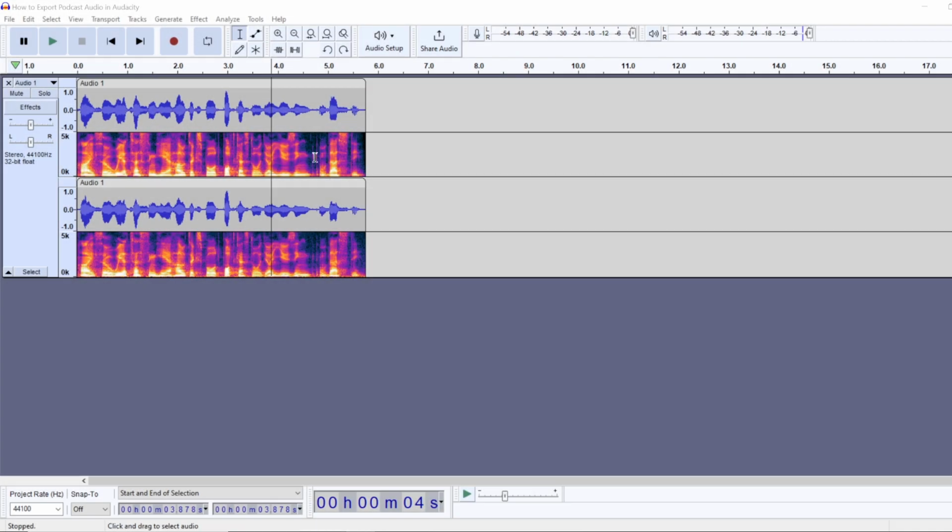To record a podcast in Audacity, you would probably have a setup like this, where you would have an audio interface with two input lines, a microphone in each of them, and then you would be recording in stereo, and each input line would record a different channel of your stereo track. So the first input line here records the left channel of my stereo track, and then the second input line records the right channel of my stereo track.